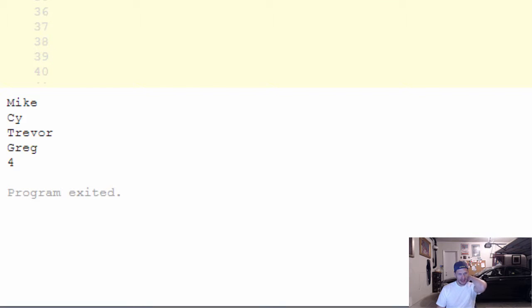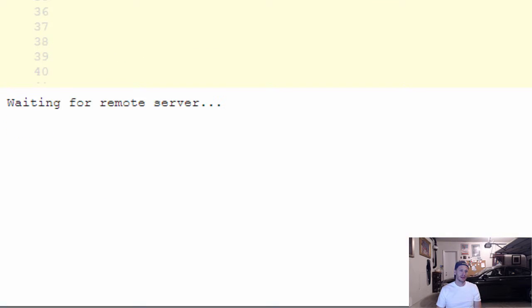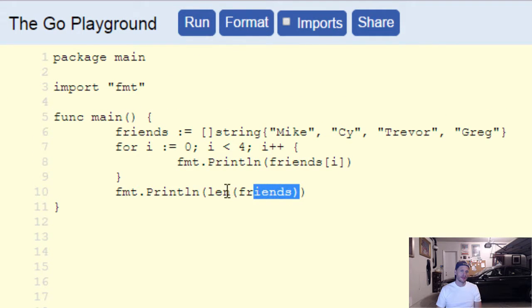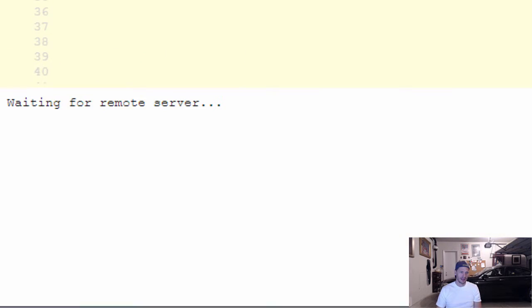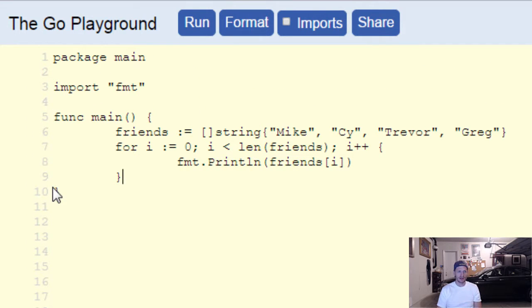Well, what about if I had less than 4? That's the same thing as less than or equal to 3, going up through 3. If I run this, same thing. Well, instead of putting in 4 right there, I could have the length of friends. Copy that and put it right there. Now I could run it, and same deal. So I just want to show you what that length does right there. It gives me the length of this slice, how many items are in it.